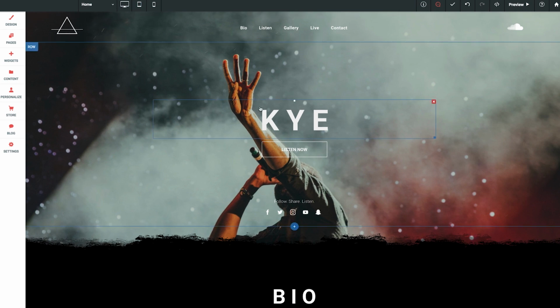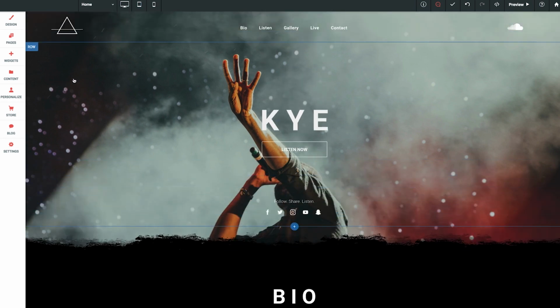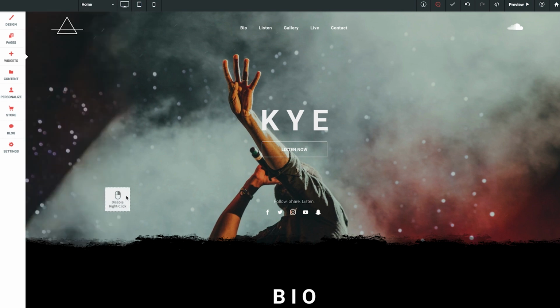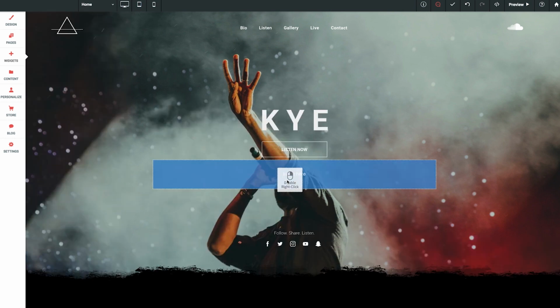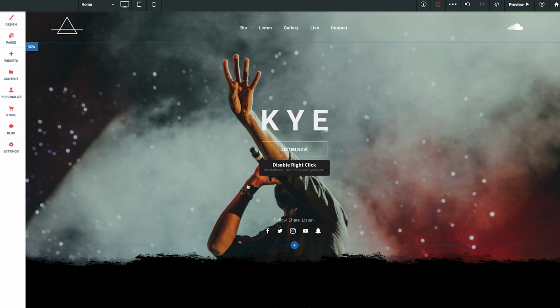I've got the homepage of our musician theme here with a variety of text boxes and images already placed throughout, but I'm just going to jump right into the widgets library, grab our disable right-click widget, and we'll just drop it into the center of our page here. Awesome. Now, as with many of our utility widgets, you're going to see a little placeholder widget displayed here in the editor as well as the preview, but this will not show up when the page is published.